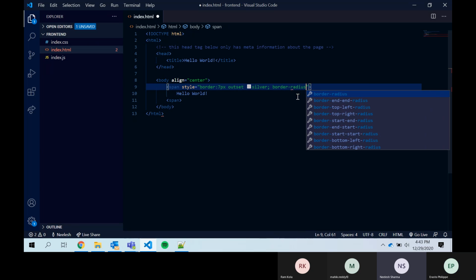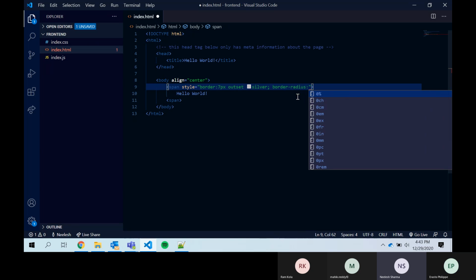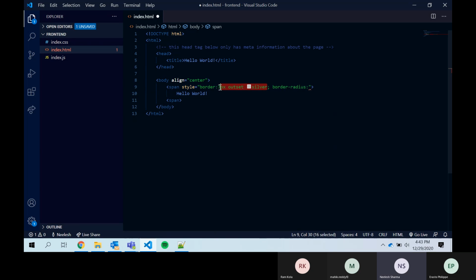So border radius. What do you think the property border radius has as its value? I think it's just one number, right? It's the radius. It doesn't require these three things, like what the color of the border should be.